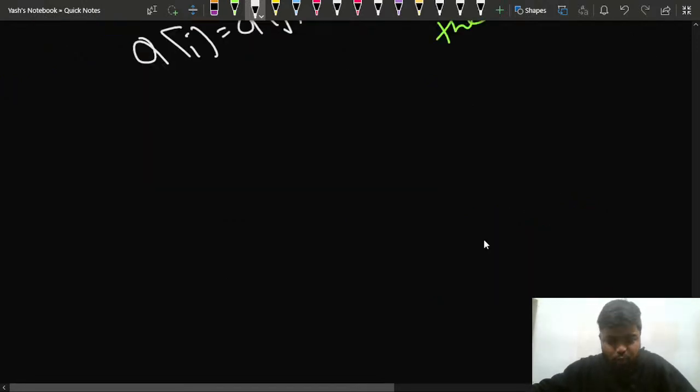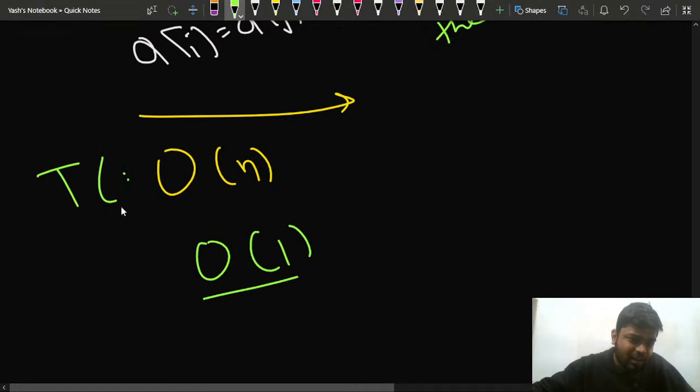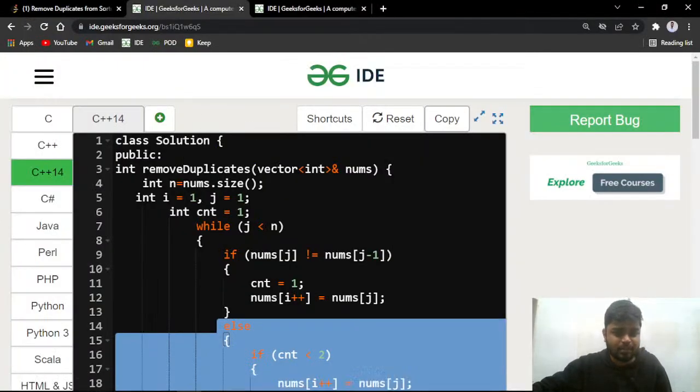So for this approach we are iterating through the array once, so it will take order of n time, and we are not using any extra space, so it will be order of 1 only. The time complexity would be order of n and the space complexity would be order of 1. Now let me show you the Java as well as the C++ code.